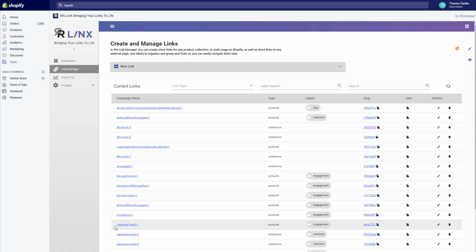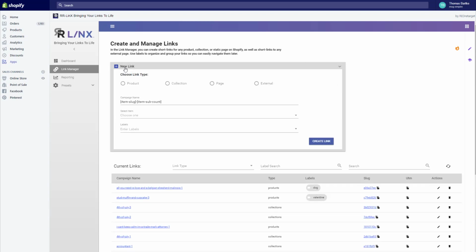Hello and welcome to the tutorial about the link manager in rrlinx. In this video we'll focus on how to create new links and how to manage them in the link manager tab right here. To generate a new link, one way of doing it is by using the link generator that is built into the link manager page right here inside the app.